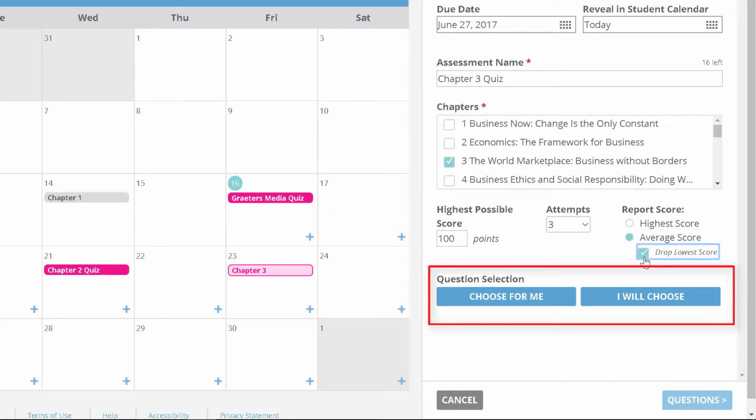Next, you need to decide what questions you wish to assign in your assessment. There are two options. You can have the program choose the questions for you, or you can select them individually yourself. Let's walk through each option.